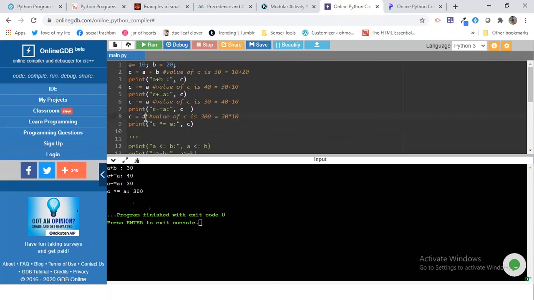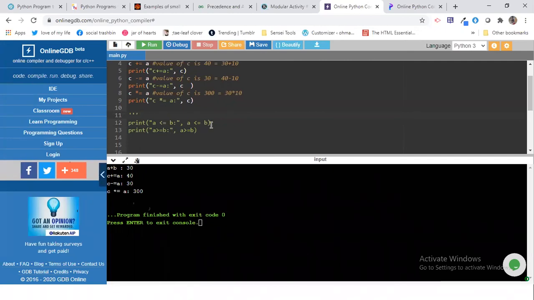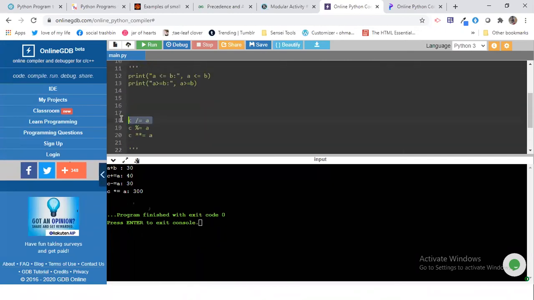C equals C multiply A. Run. 300. Okay? This is the long version. Ang short version, lipat mo lang yung operator before the equals and you delete the repeating operand. Okay? Same output, shorthand or compressed version. Next, divide.